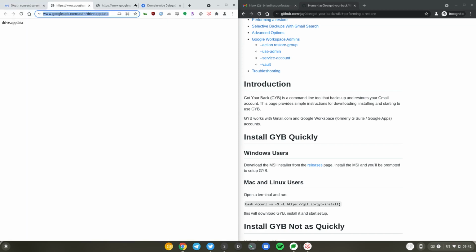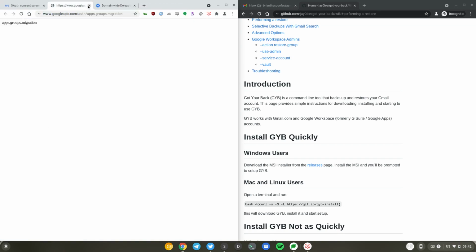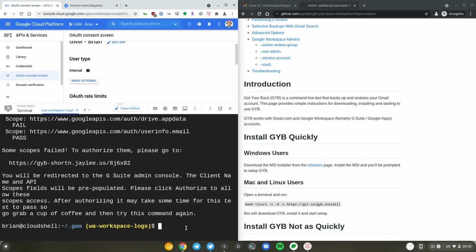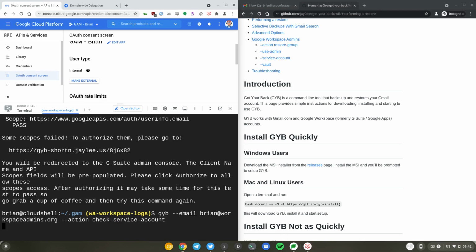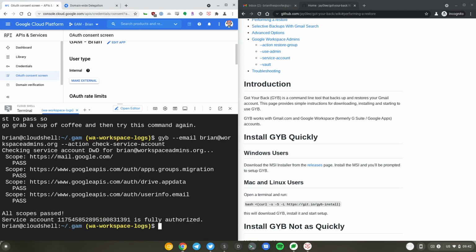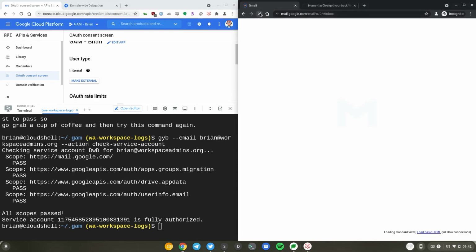I didn't want to open that, but that's fine. Now I've gone ahead and authorized it. I'll close this, close that. And now I'll rerun the previous command. As you can see, now GYB is fully authorized for the Workspace Admins domain.